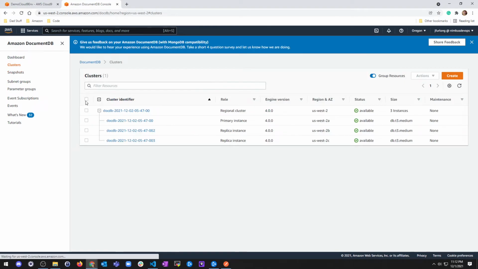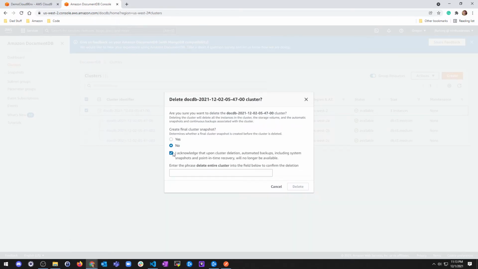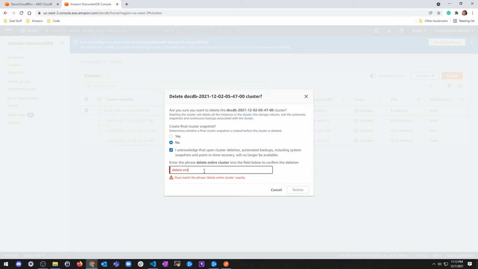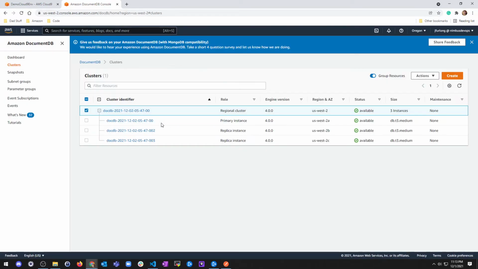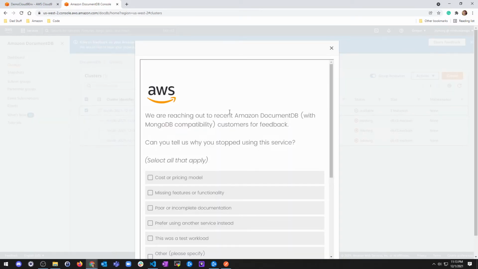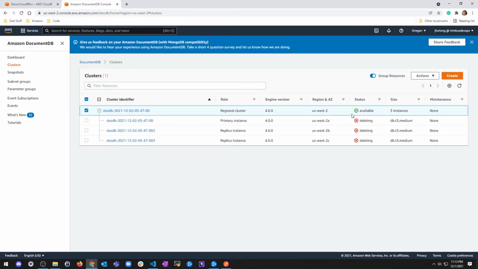So now I can go ahead and delete my cluster. I'm going to select this cluster, actions, delete, create a final snapshot. No, I acknowledge that automated backups, including system snapshots and point in time recovery, are no longer available. So I'm going to say delete entire cluster. Delete. And away we go. It's kind of new, so they want some feedback to know why you did this. I filled it out once, but I'm not going to fill it out again. So we'll just wait for this to finish.